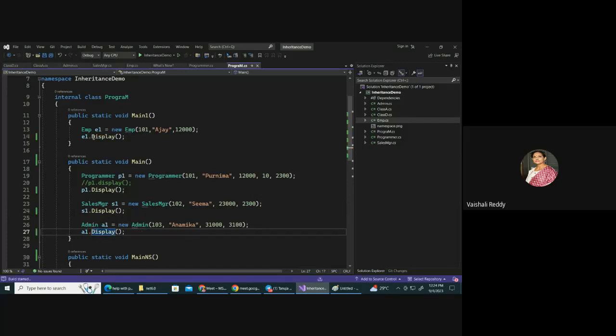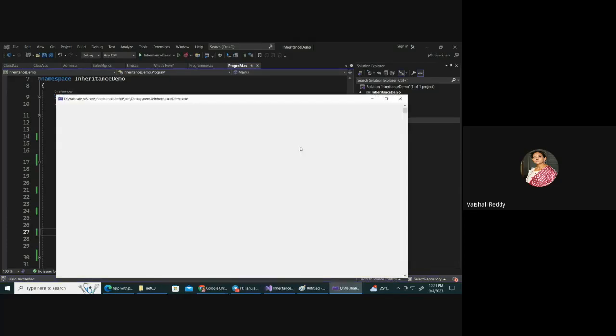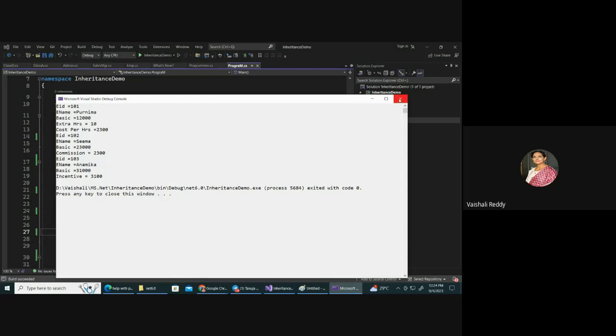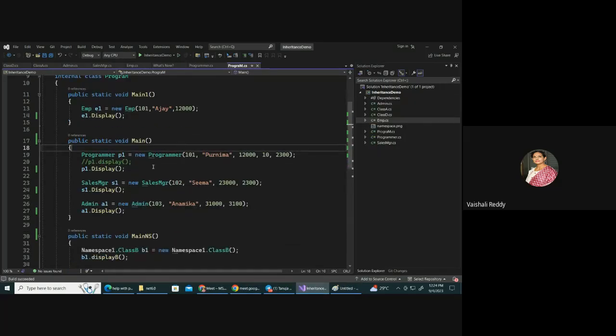So now the output and everything will remain the same, but the approach of writing the code we have changed. Output is still the same. There is no change in the output. Now let's move ahead with a different type of approach. But before that, everybody is comfortable till this point?